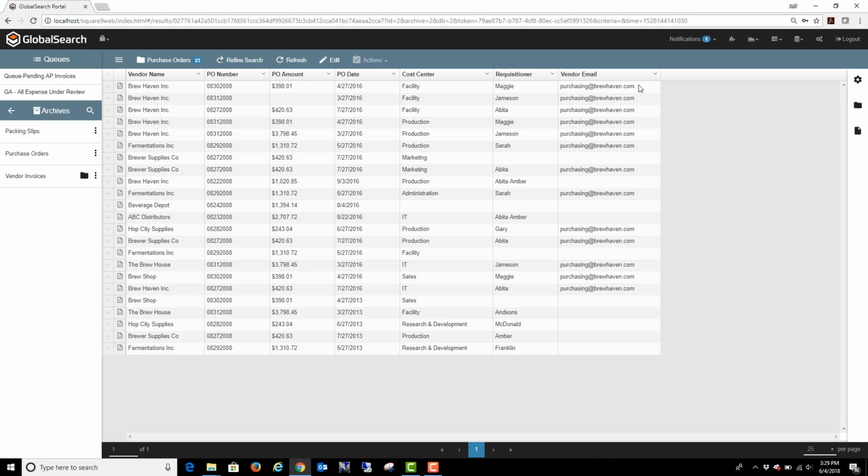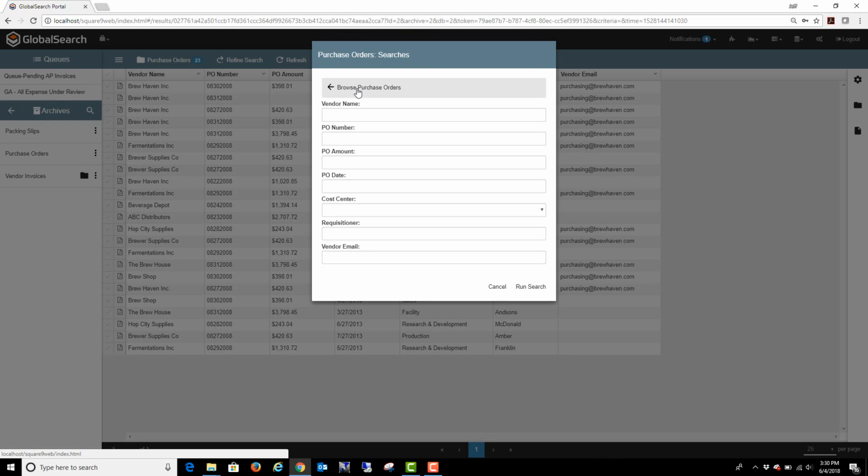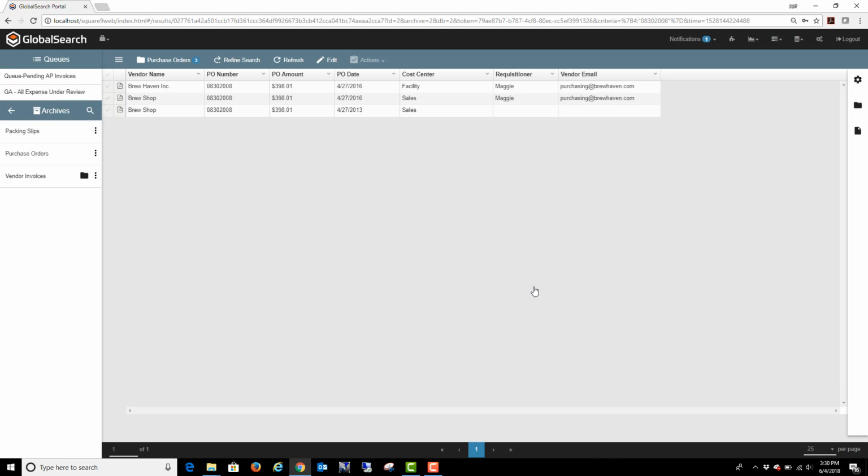So let's take a quick look now at searching. How do we find what we're looking for? The magnifying glass. And select our search. Go ahead and search against any of the index field values that we've selected, and we'll just type in the PO number that we just indexed and run that search. And real quickly and easily we were able to pull out 3 purchase orders that had that PO number associated to it.